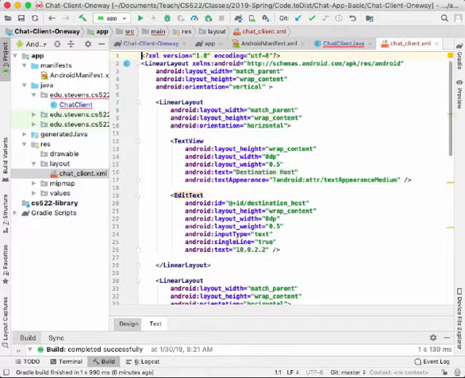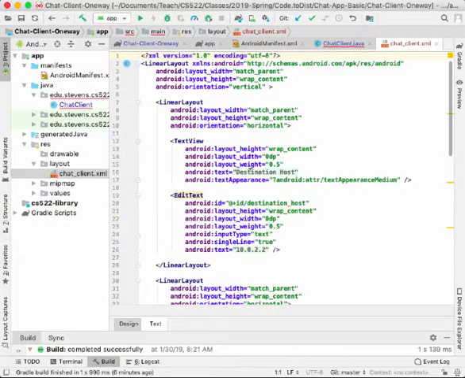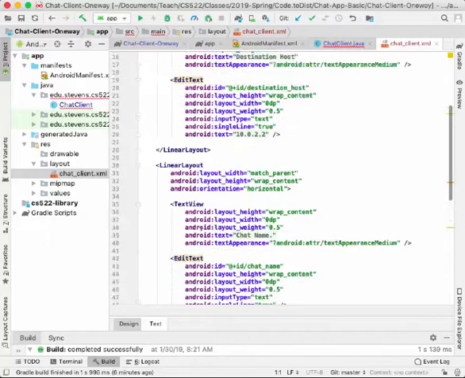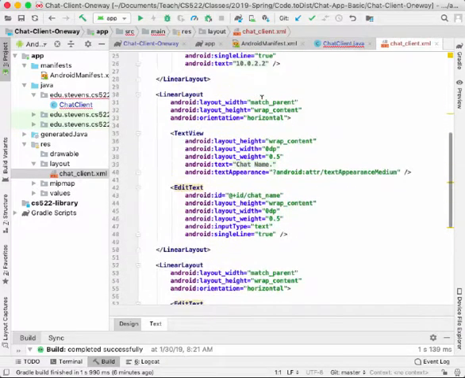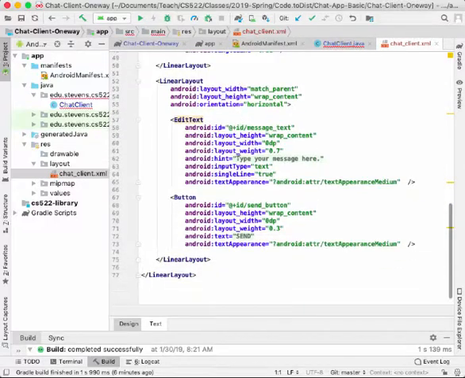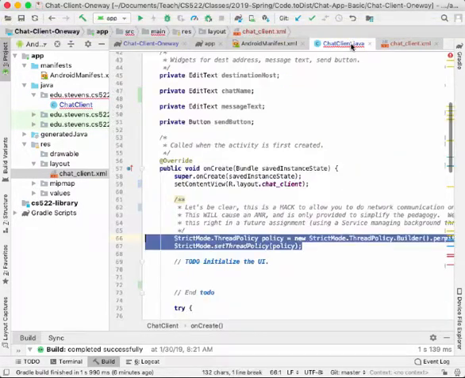So there's a vertical linear layout, which just lays things out one after the other, and then each line of the UI is described as a horizontal linear layout. Okay, so there's a text view that displays a prompt, and then an edit text which accepts your input. Same here, so there's the prompt for destination host, the chat name you're using, the name that you put on your messages, then the message itself. And then there's a button down here, so you want to register an on-click listener with that button.